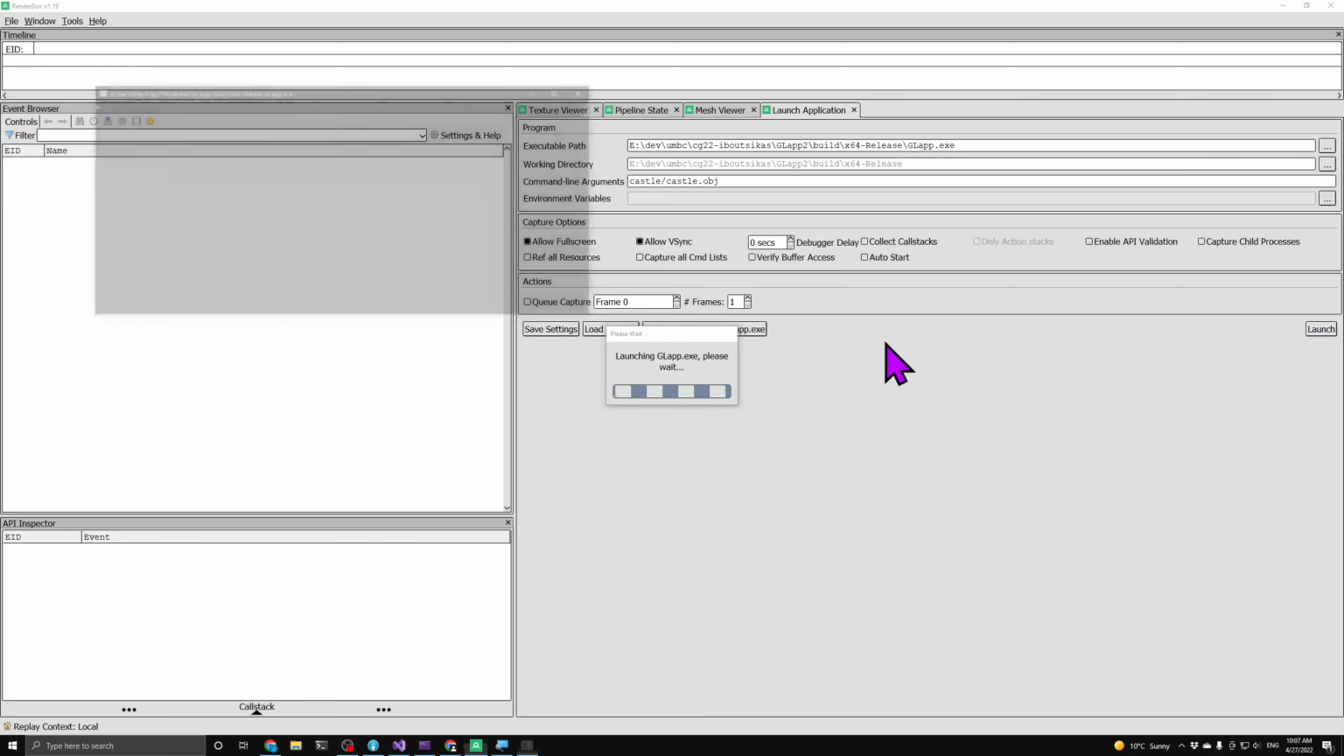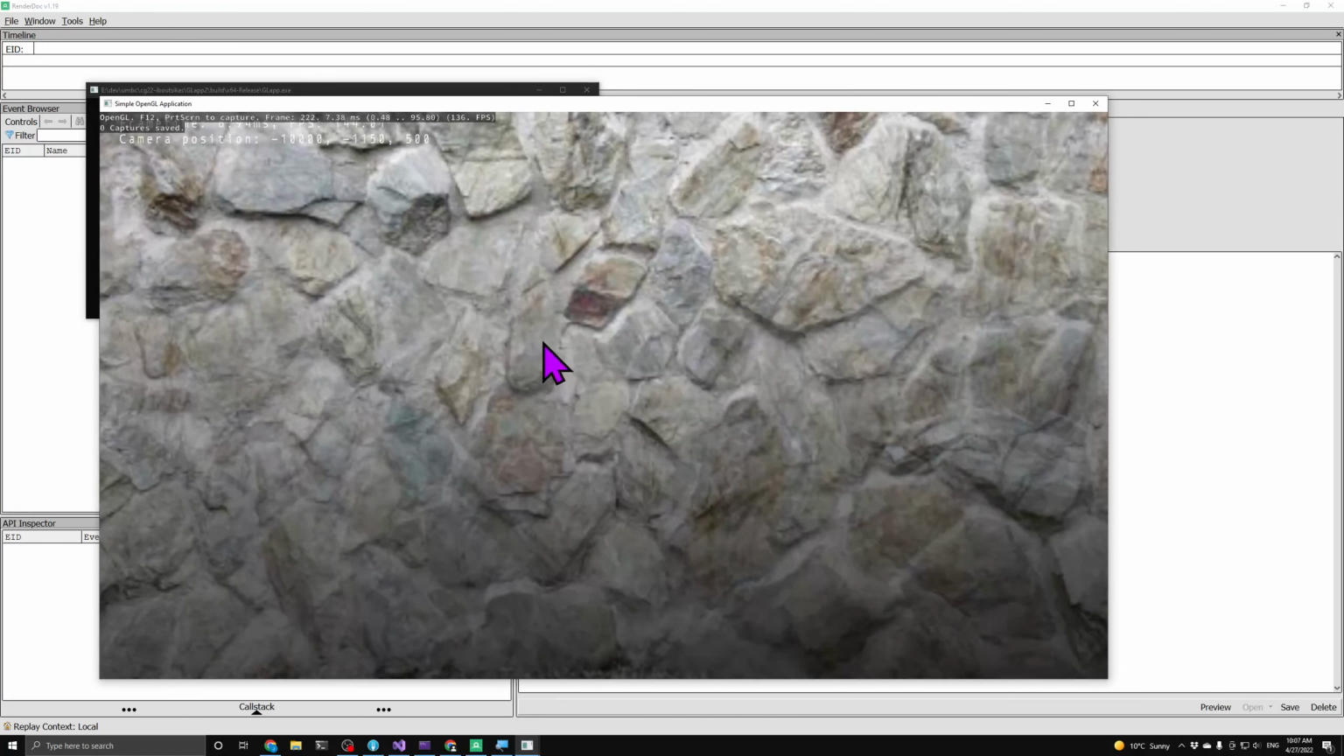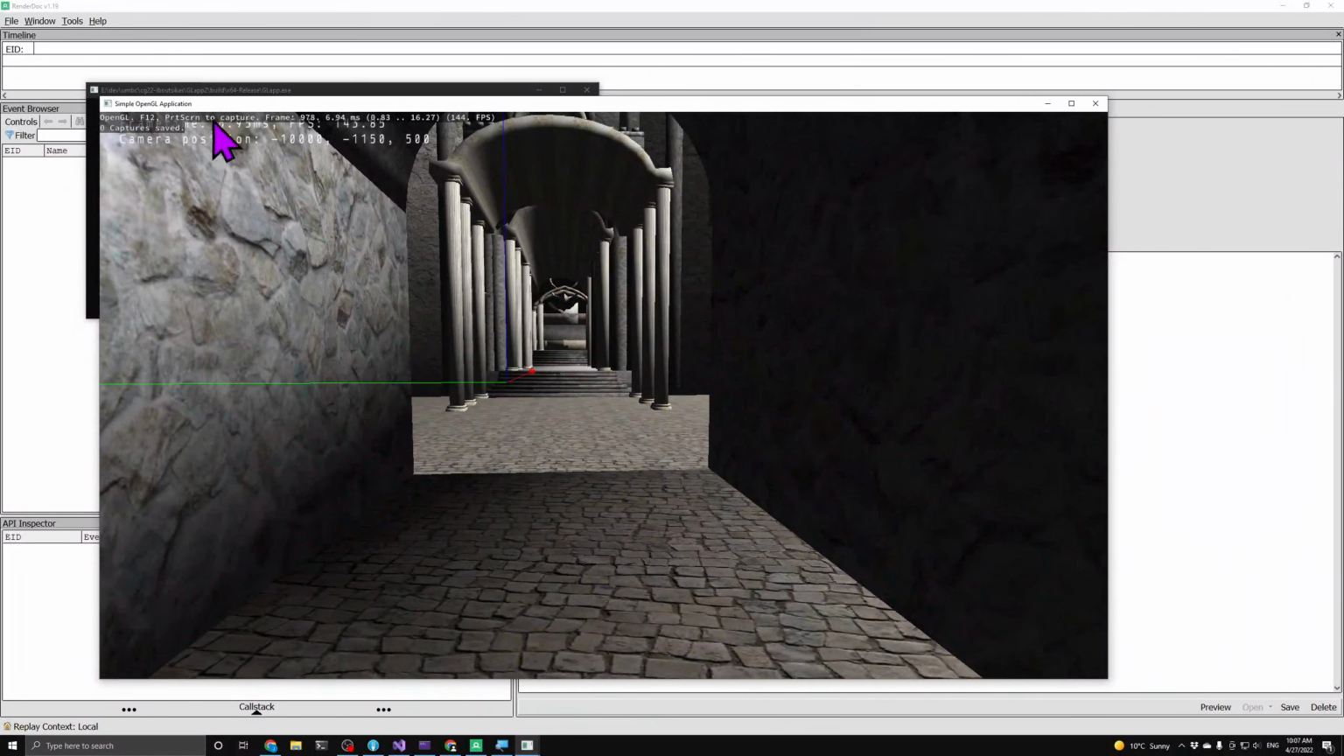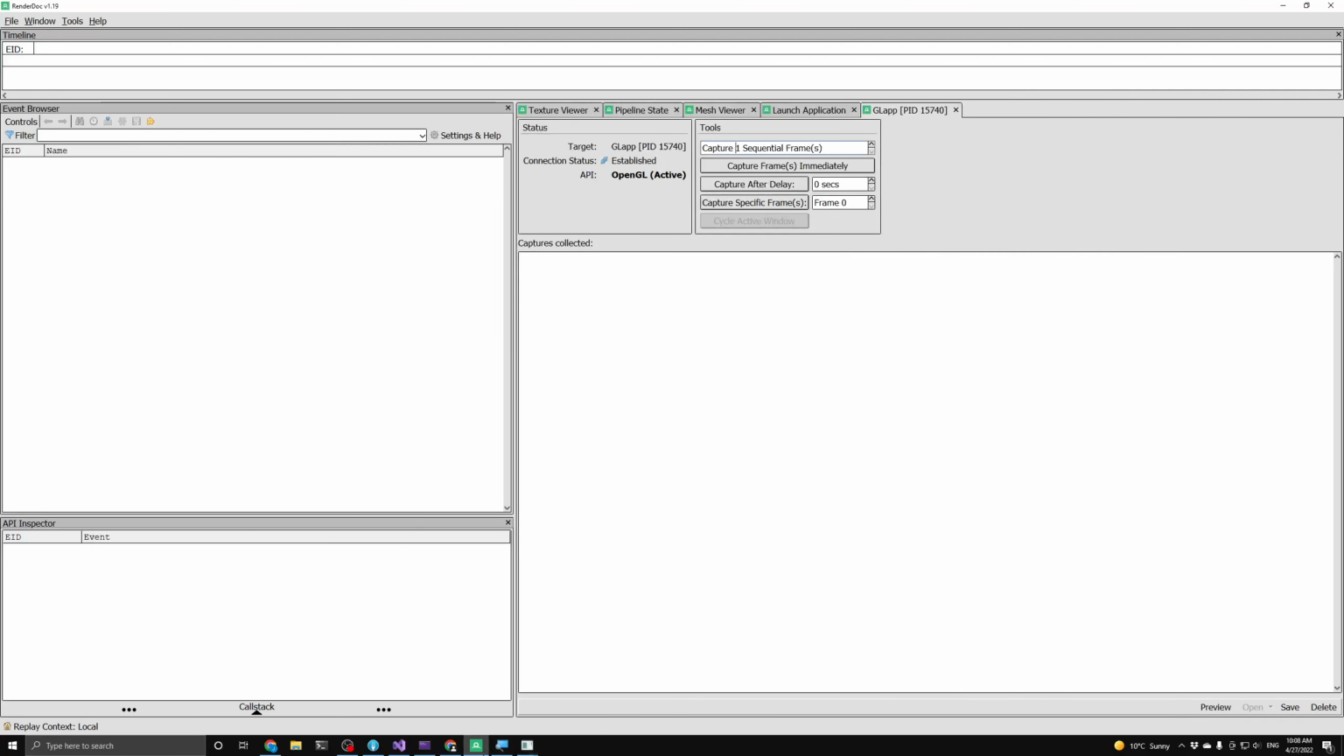Okay, so we are gonna launch the application, and here is the application. You see that RenderDoc is injecting some extra text here. It says that you can use print screen to capture. It's giving you some frame data. If you do not have F12 or print screen or anything, or you really don't want to interact with that window anyway, you can come back here. You can see there is a new tab and you can capture however many sequential frames you want. Capture immediately, capture them after a delay, whatever you're doing. So I'm gonna capture one frame immediately.